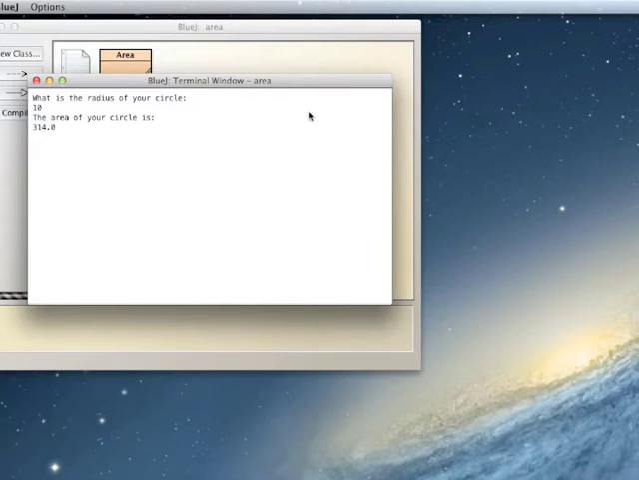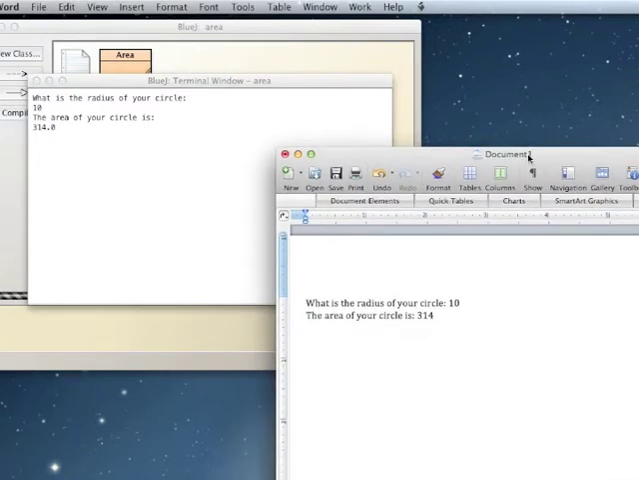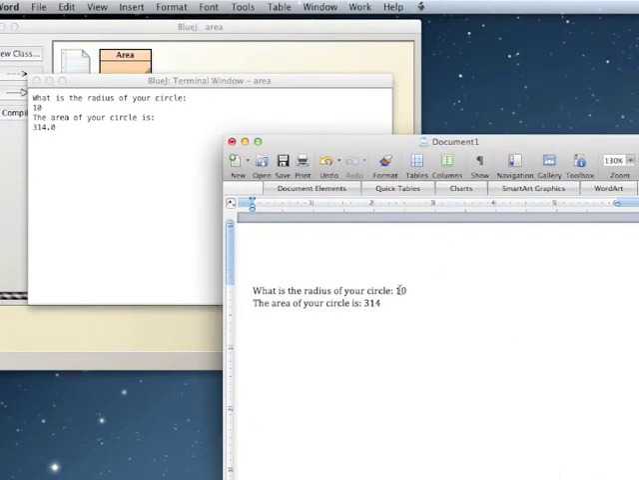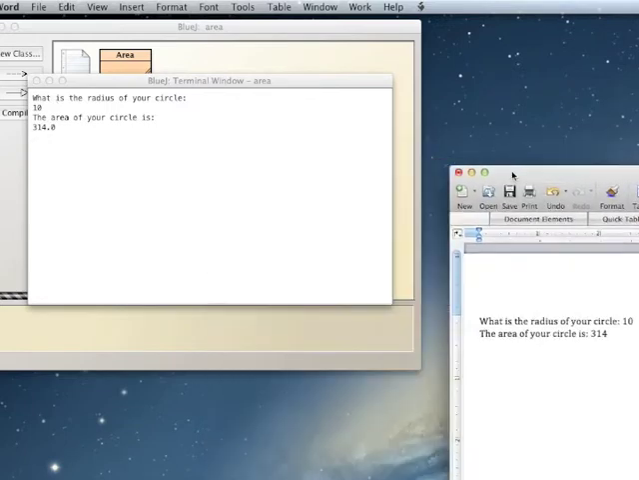So the only problem, you may recall, is that we wanted the numbers to be on the same line as the rest of the sentence, and in our case, the numbers went to the next line. So I'll show you how to fix that.